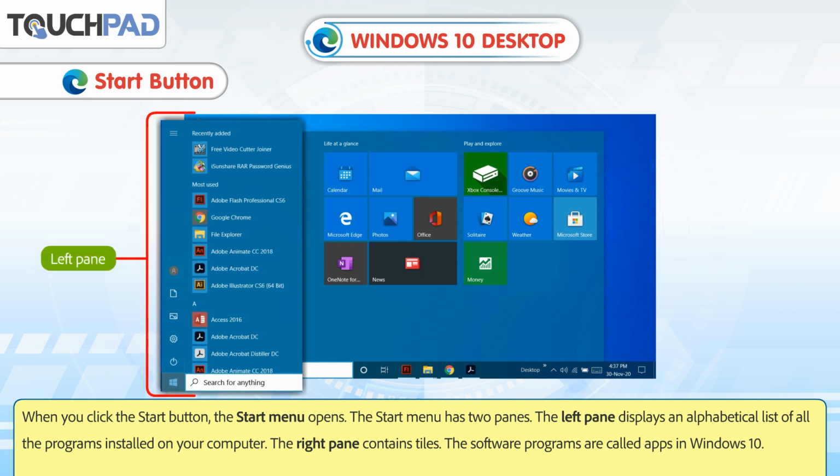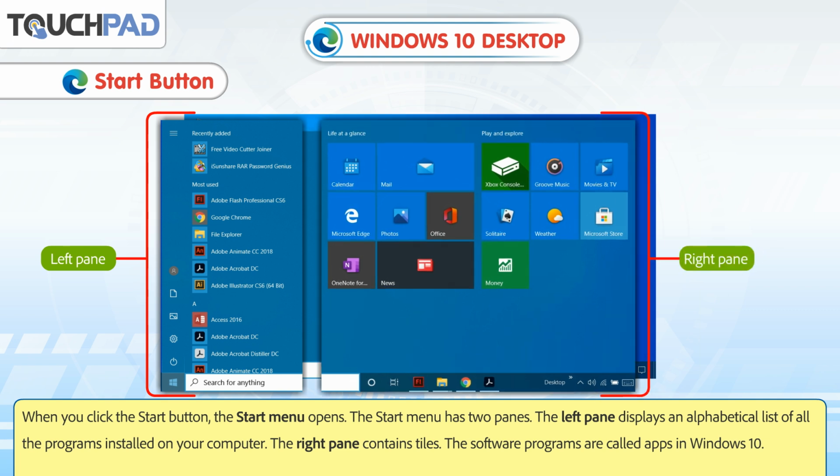The left pane displays an alphabetical list of all the programs installed on your computer. The right pane contains tiles. The software programs are called apps in Windows 10.